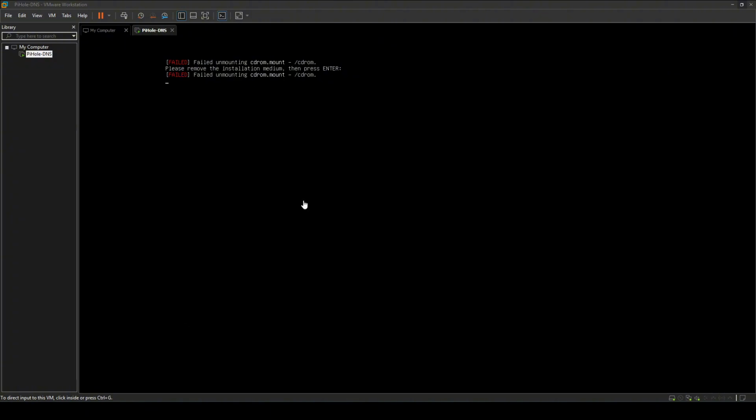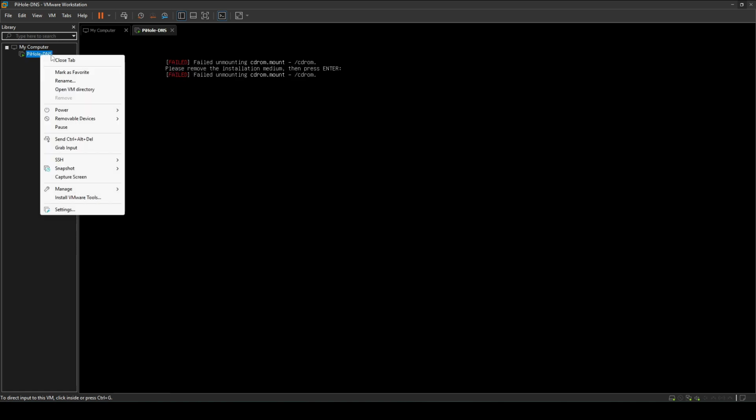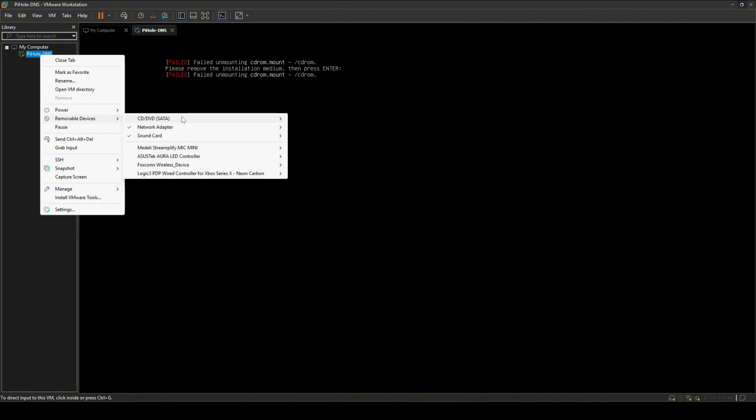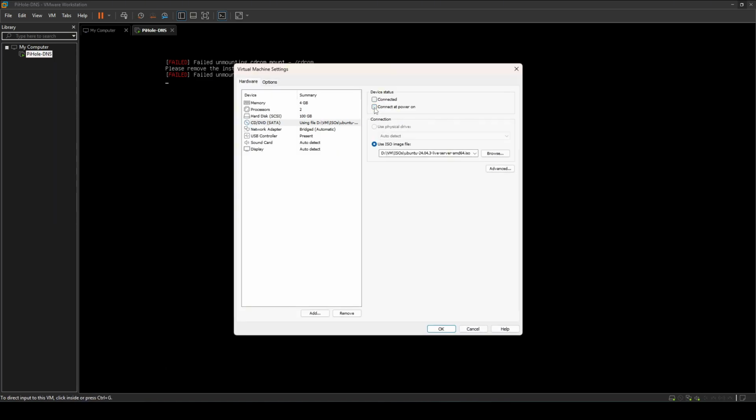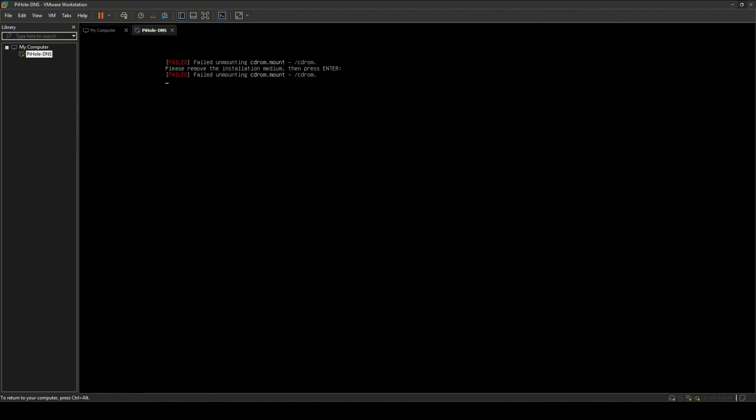Okay, so once your instance is done installing and you have hit reboot, you might be greeted with this lovely little screen. So to fix that for me, I'm just going to right click on my VM, and then I'm just going to go to removable devices, net or CD DVD and SATA, settings. I'm just going to click connected power on off. I'm going to click OK, and then I'm going to hit enter, and there we go.